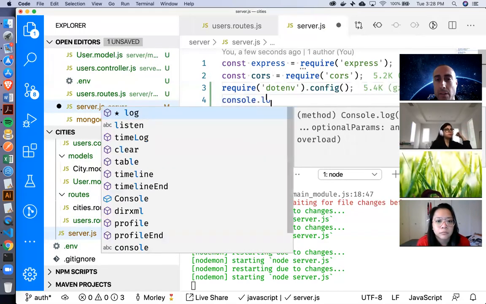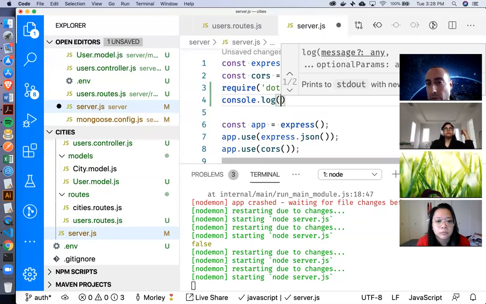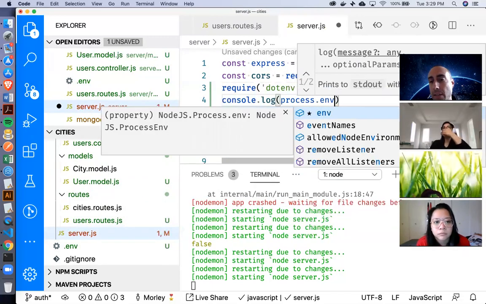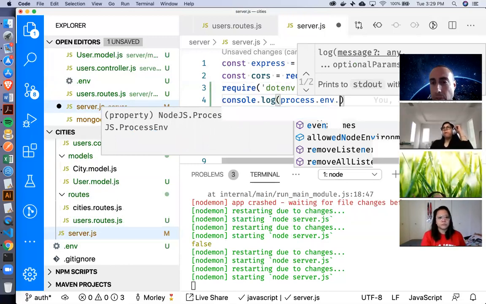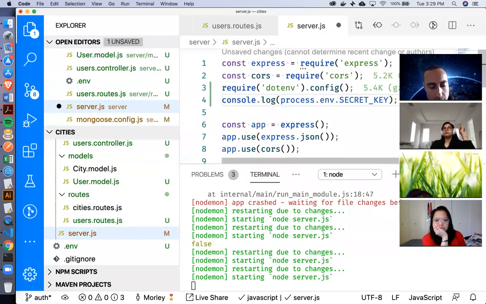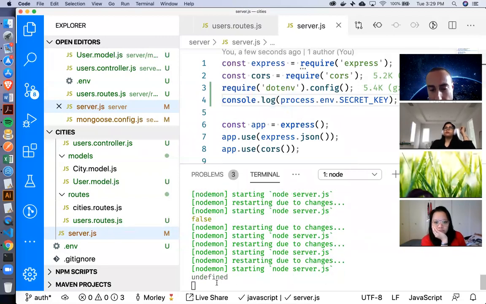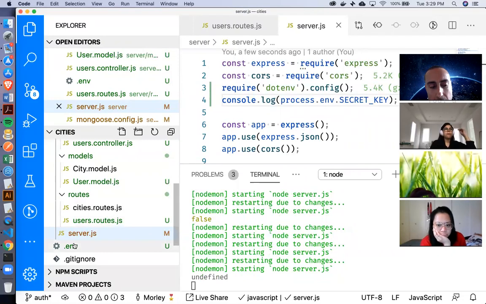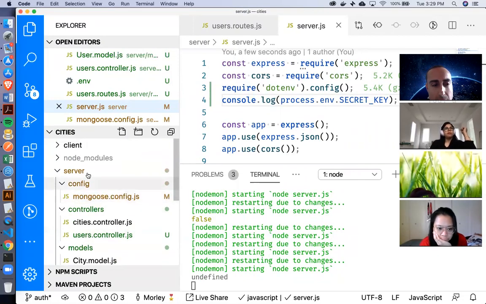I'll say console.log. This is where we get our environment variables in Node. We need to get them inside the process.env, and then the name of that particular environment variable you're looking for. So here we're looking for SECRET_KEY. Okay, and I'll save that, and it's undefined. Awesome. So probably what that means is that it was looking for my .env file inside my actual server directory.